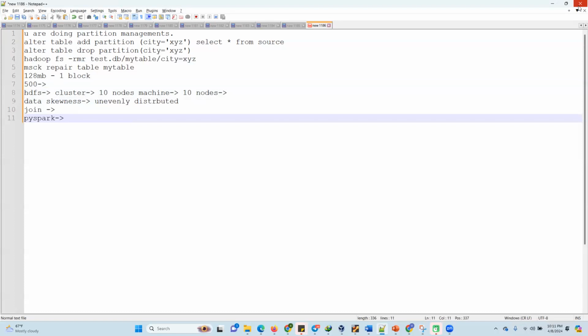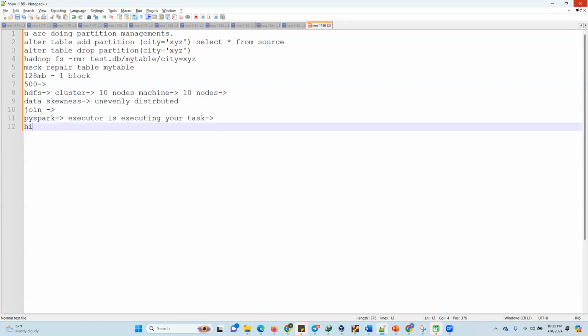Okay. So there is the executor concept, right? The executor is executing your task. And these tasks are taking more time due to the uneven distribution, right? So that's one problem, data skewness. The same problem exists in Hive also, uneven distribution of the data.